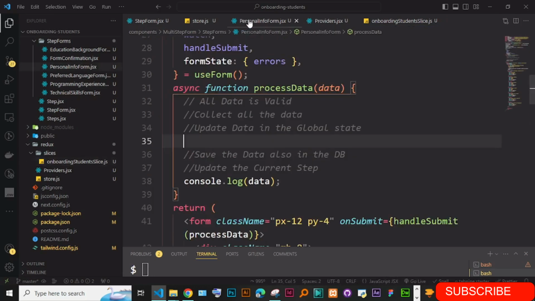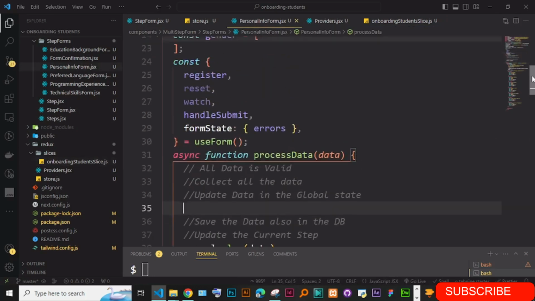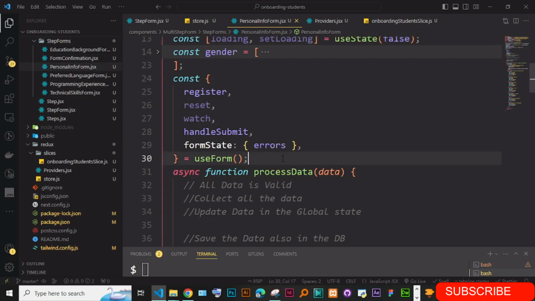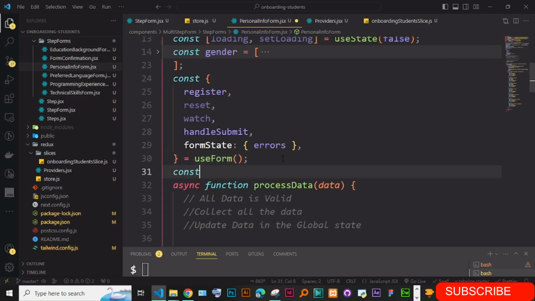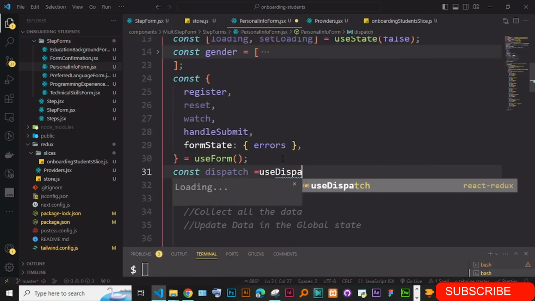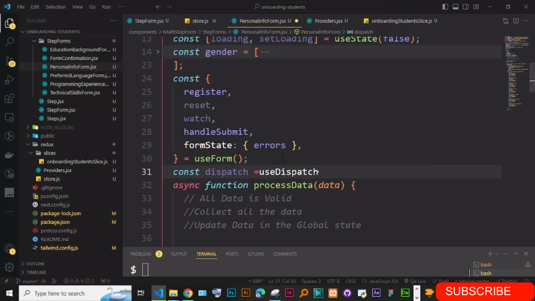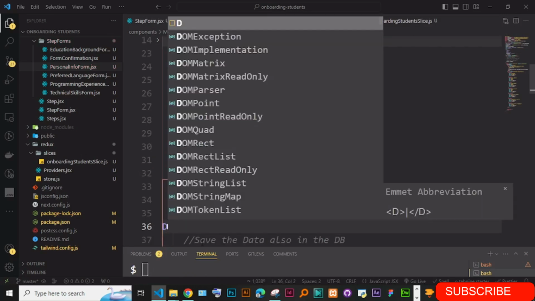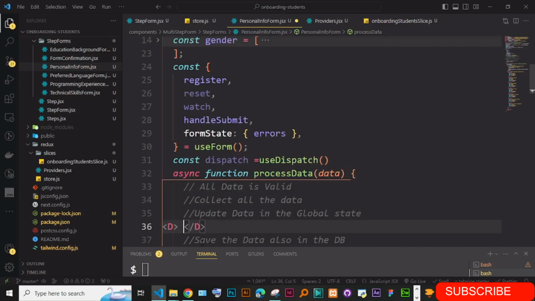In this function, we first have to create a dispatch. So just come here and say const dispatch, which is equal to useDispatch, also a hook that comes from Redux. With this dispatch, you can now dispatch an action, or call a reducer from here.